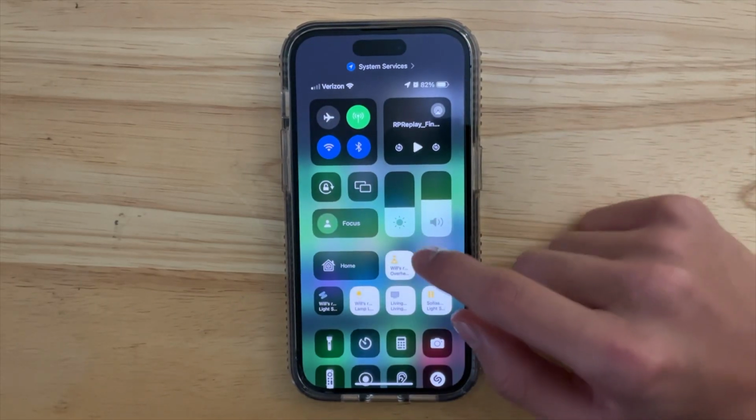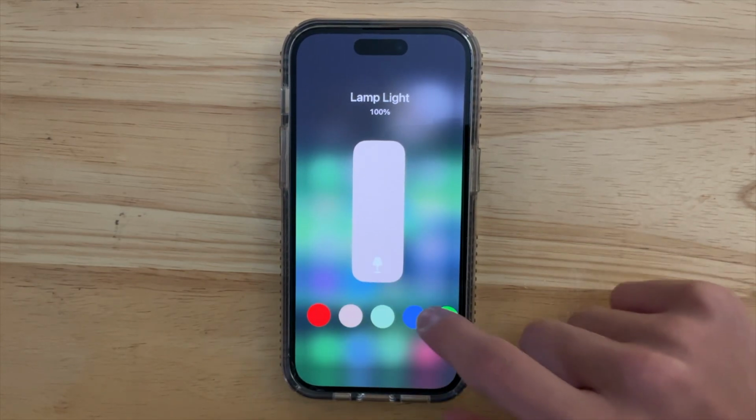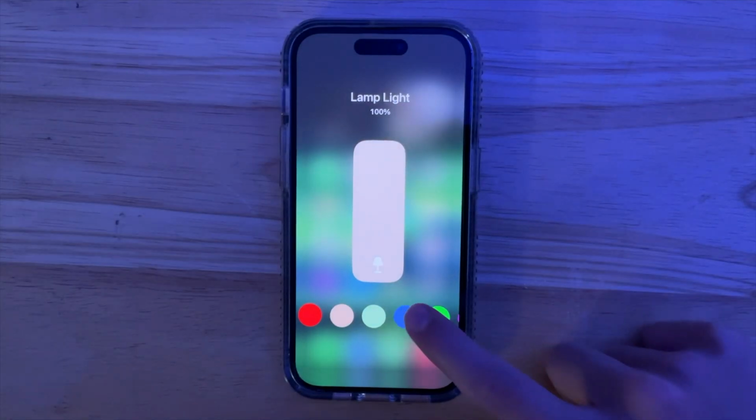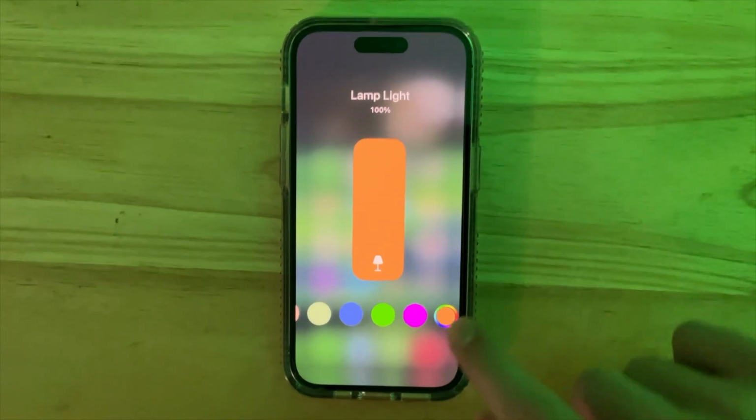Now inside of our control center, if we were to tap and hold on an accessory, you'll notice that you're now able to change the colors directly from here. It's kind of glitchy right now, kind of slow, but hopefully in a future beta this improves.